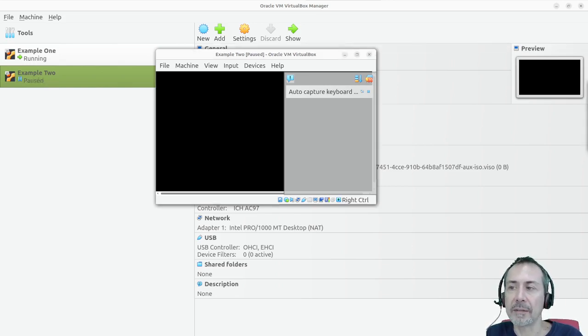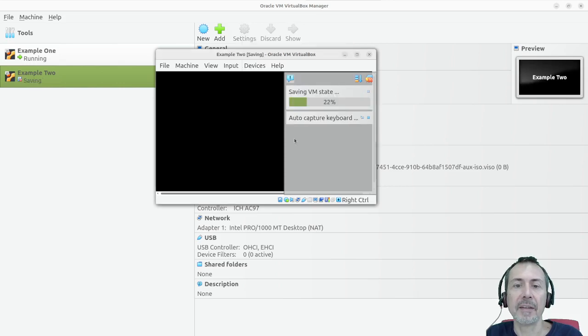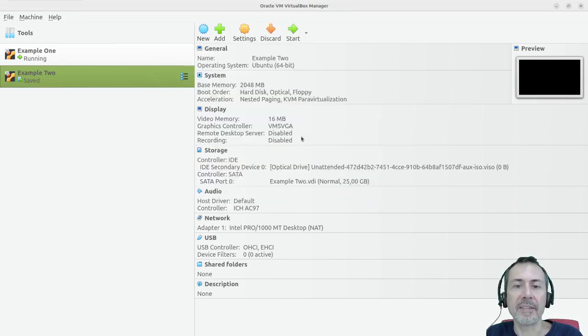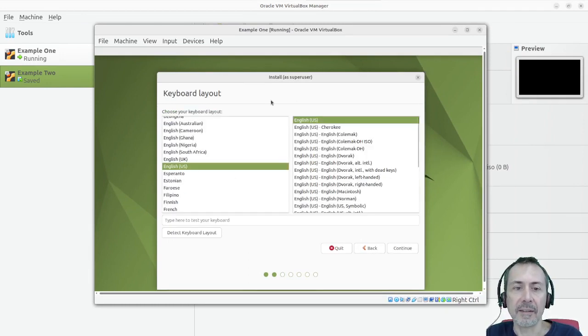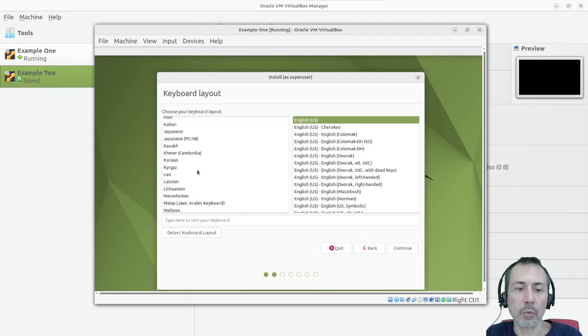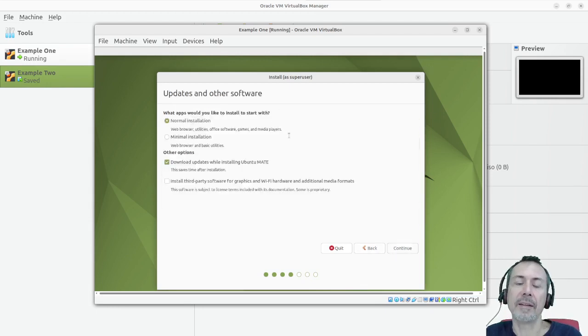I will stop this. In this case, I can save the machine state. So when I return to the machine, it will open at the point where it was installing the operating system. Here, for example, is the manual installation, I can pick install Ubuntu Mate. I can select the keyboard layout. Probably you will need a Spanish layout here. Then it asks you for more information: normal installation, download updates, everything. It's enough with the default options here.